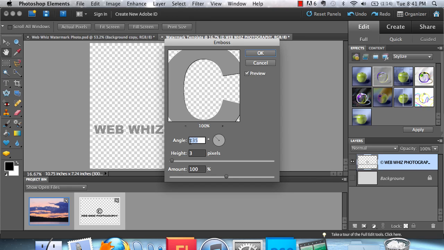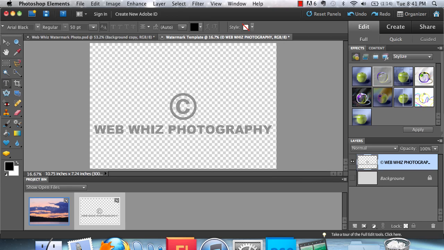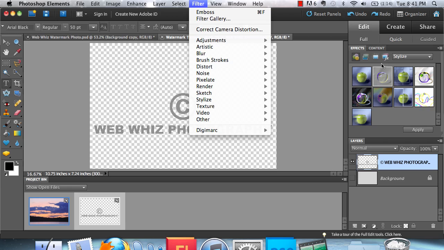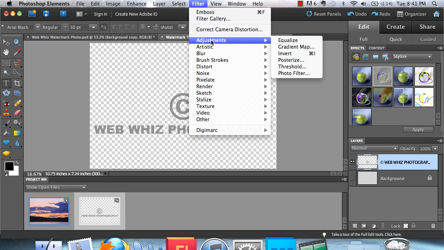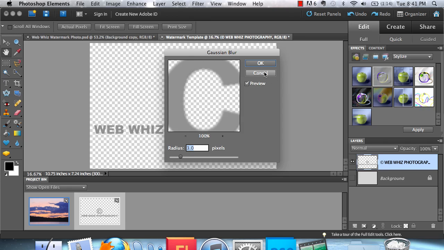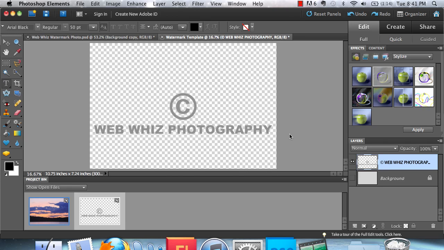You can then make the angle of the emboss 135 degrees, height 3 pixels, and amount 100%, which is going to change the effect on the text. You're then going to make another effect by going to Filter or the Effects Palette, going to Blur, Gaussian Blur, and 2 or 3 pixels. It may be a little difficult to see exactly what's going on in this picture, but you will see the effect clearly in just a little bit.